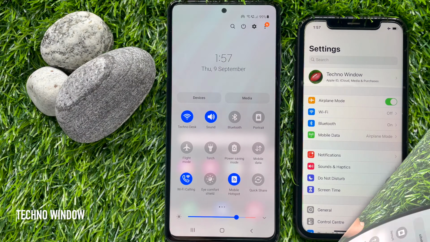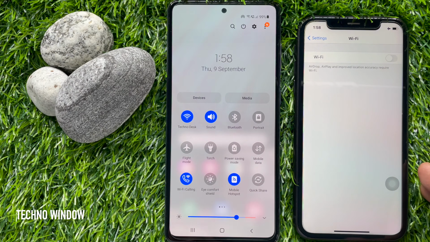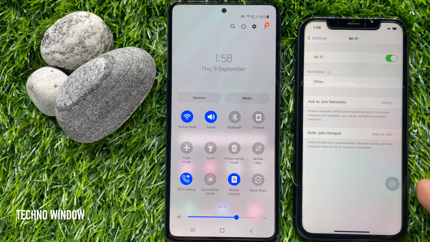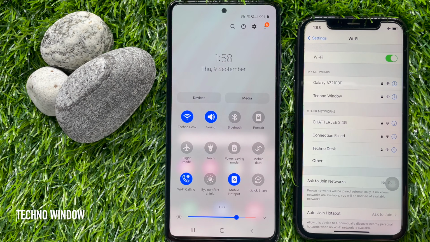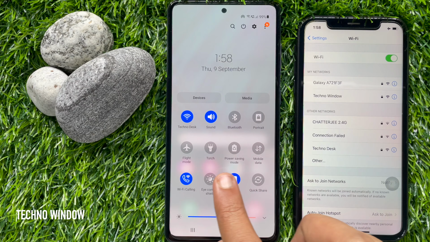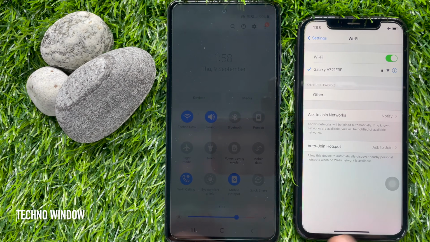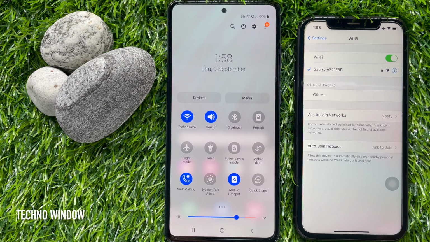Here I am using my another phone. First turn on Wi-Fi. My Wi-Fi sharing phone connected with this Wi-Fi network. I would like to connect with my Wi-Fi sharing phone. That's it, phone connected and I can use Wi-Fi internet.